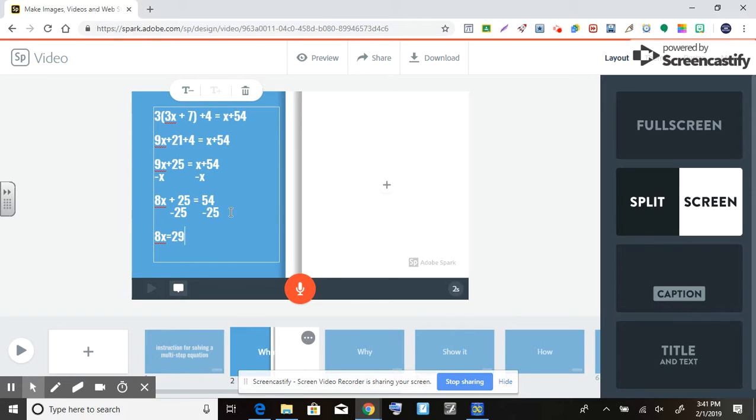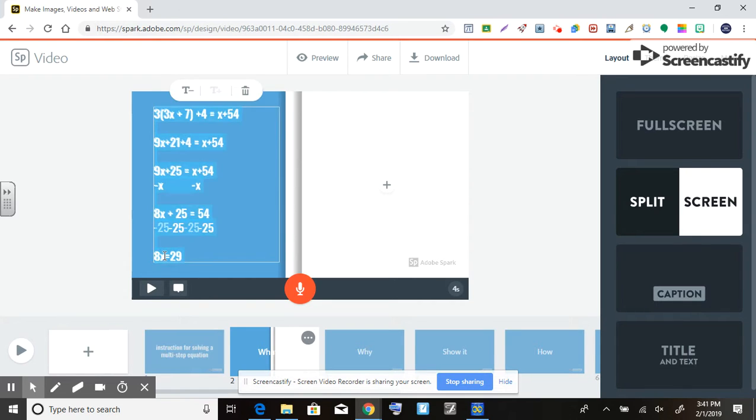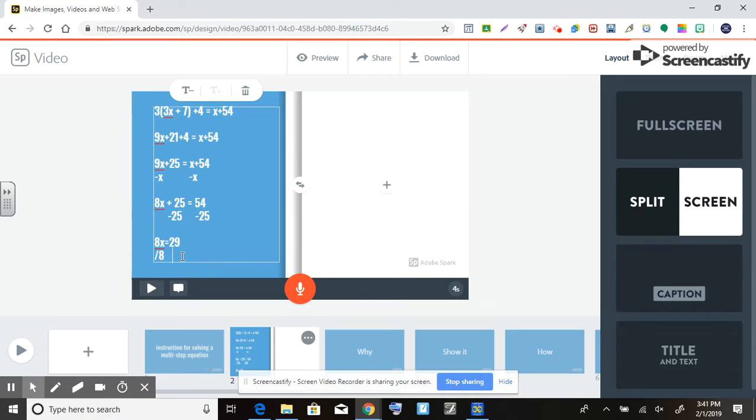X equals 29. And here I need to divide by 8. Here and maybe underneath it, divide by 8. And that's going to give me x equals 29/8.